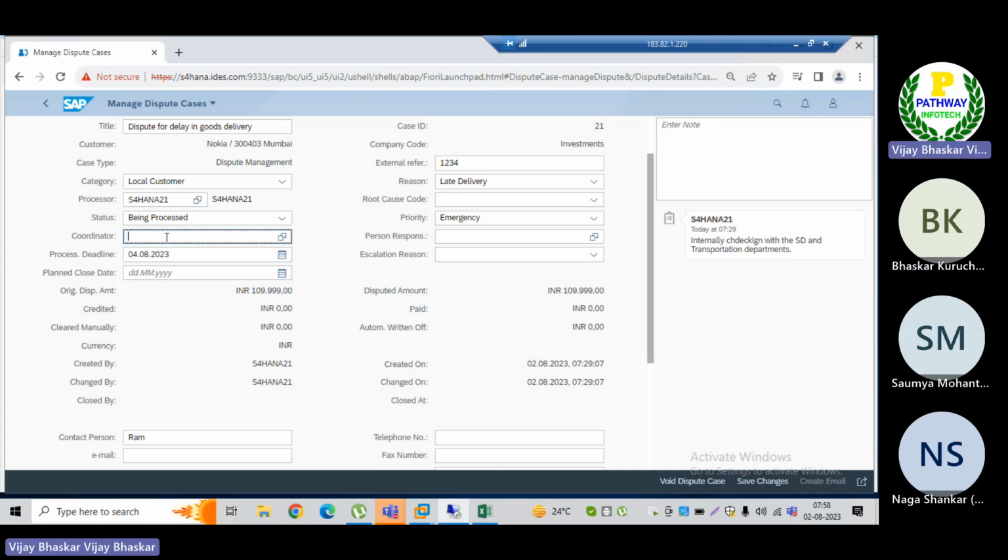Who is the coordinator? He is the processor, fine. But who is coordinating between the business, the customer and the organization? Let's say he is the department head processor. Then he is assigned to some X person as a coordinator. The coordinator's job is that he needs to communicate to the customer, get inputs from the customer, and then update. Then you can assign the coordinator.